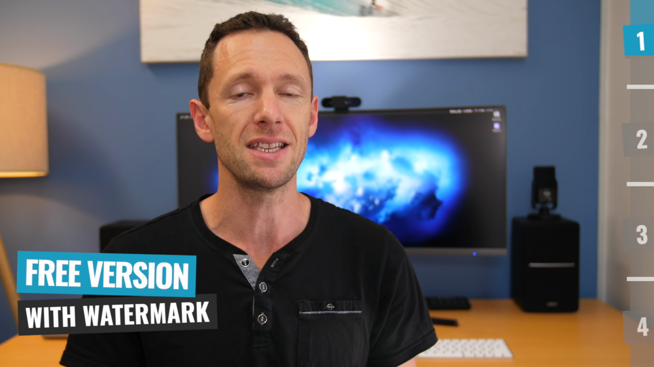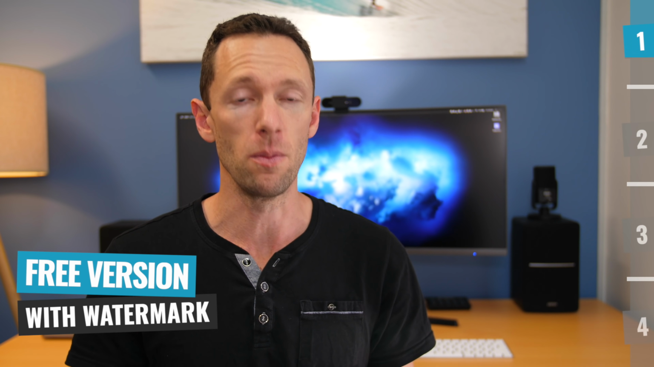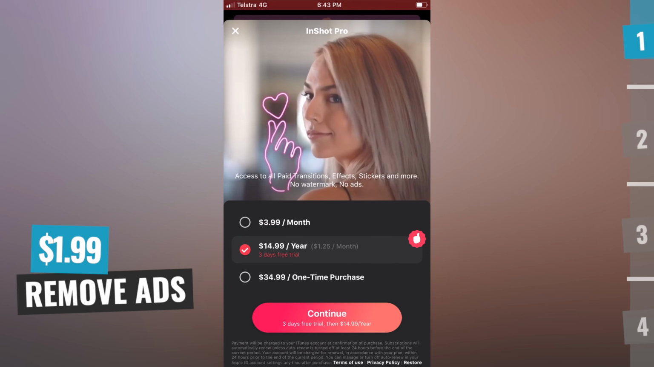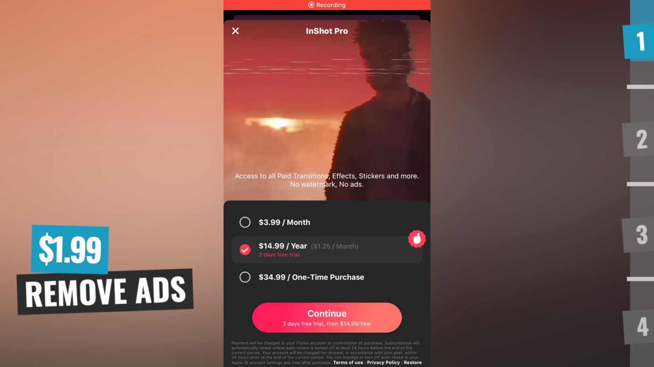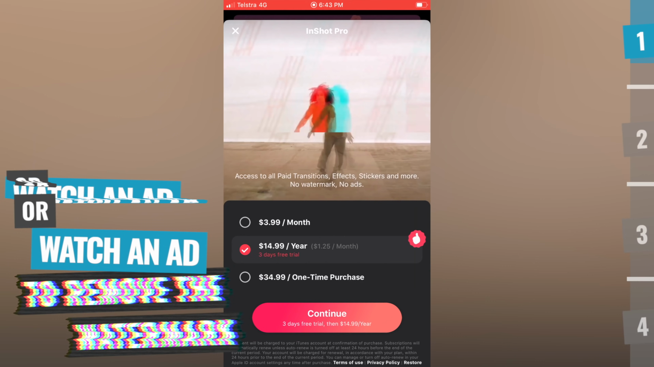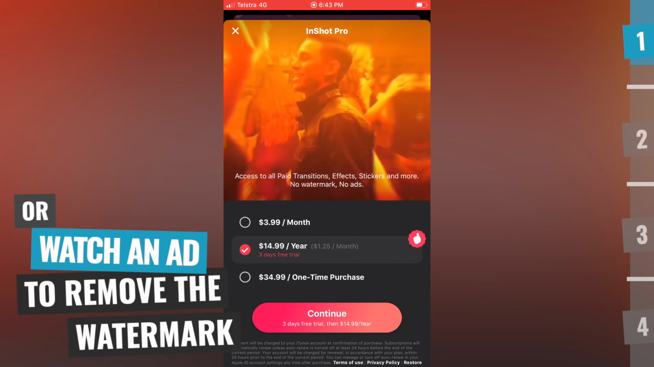Now, in regards to pricing, there is a free version. It does have a watermark, but in order to remove that watermark or that branding, all you need to do is either pay $1.99 to remove ads, or you can watch an ad at the time of exporting your video and that watermark is removed. So you can actually get great results with this app for free without spending a cent.